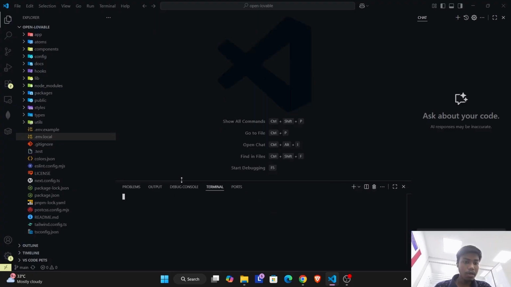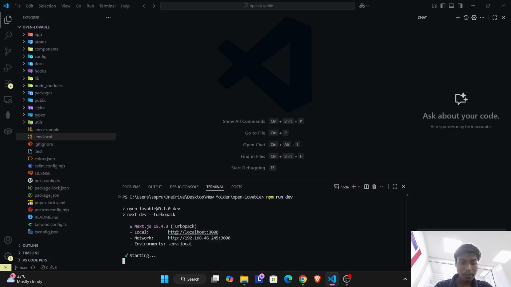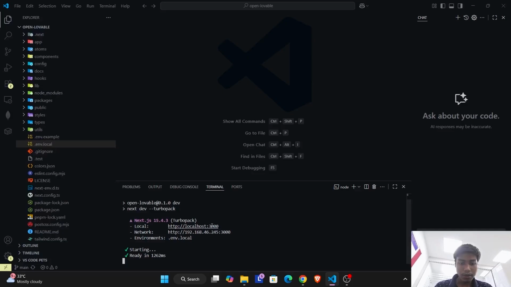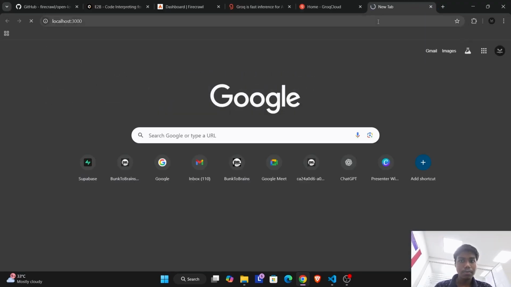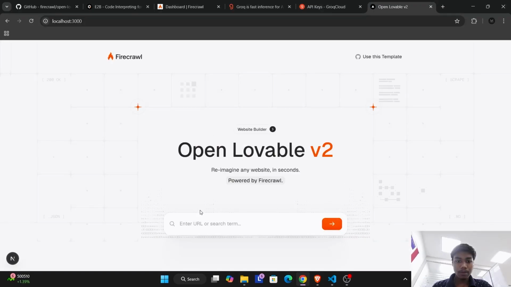Now to run the project, you have to open the terminal. Create a new terminal, and we have already installed the dependencies. So now we'll just do the npm run dev command. So on localhost 3000, here's our website. We'll go to localhost 3000 and see the project. Okay, here's the Open Lovable website.